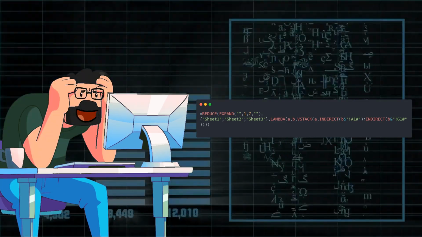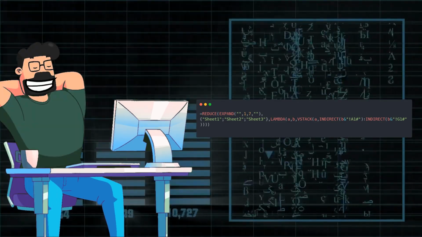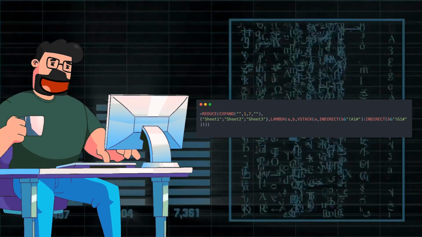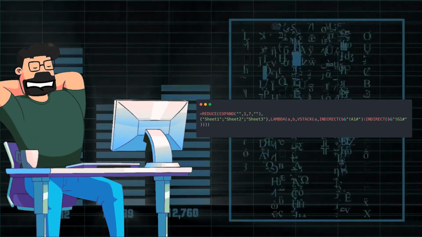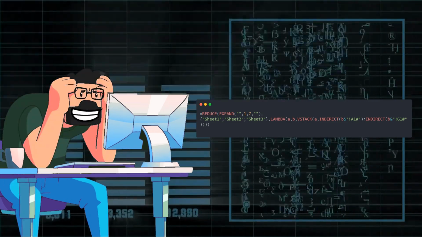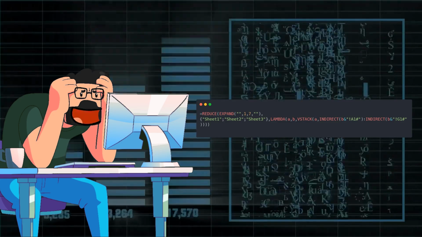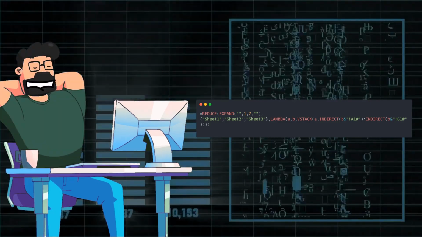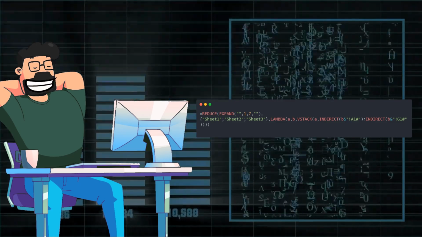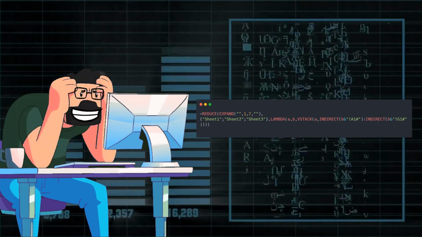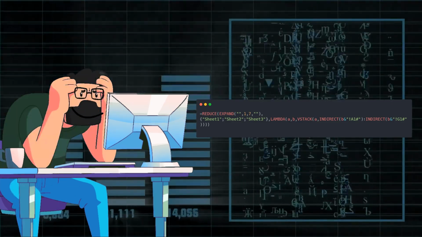Now, let's talk about the solution. One way to tackle this issue is by using a nifty formula that leverages reduce, expand, LAMBDA, and VSTACK functions. By structuring the formula with the correct sheet references and utilizing the power of Excel functions, you can efficiently handle the spilled data conundrum. The formula provided offers a streamlined approach to consolidate information from multiple sheets seamlessly. It's like a magic wand for unruly Excel data.